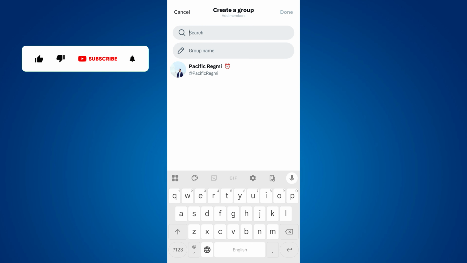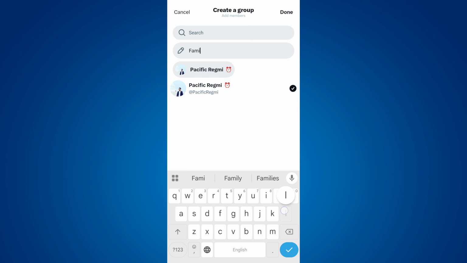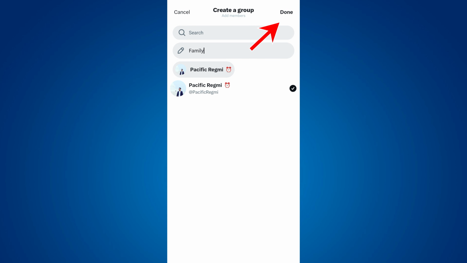Select multiple people from your contacts or search for the users you want to add. Also enter the name of your group. Once you have selected all participants and entered the name for the group, tap the Done button.